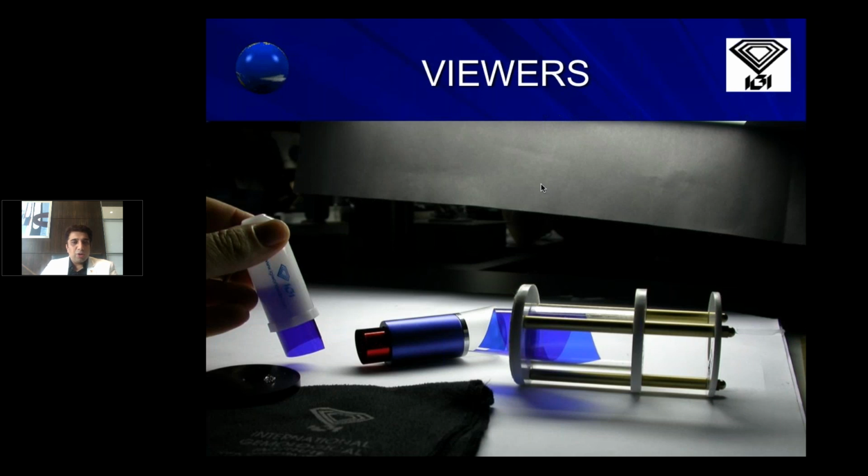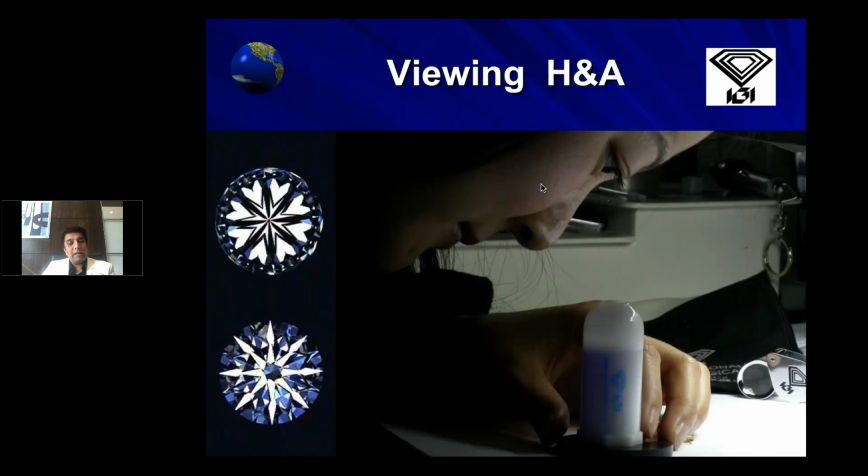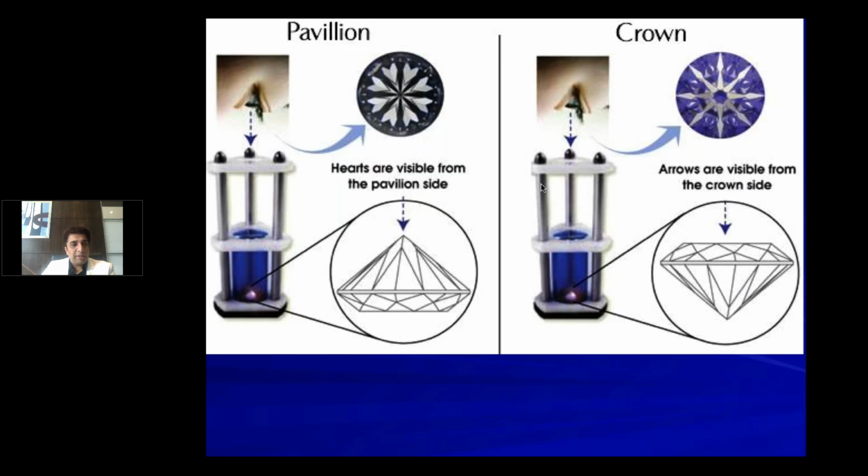How do you use this? You need to keep your eye at a little distance, a couple of inches away from the viewer. And there is a little stand on which you place your stone. To see the arrows, you need to see it from the face-up view, and to see the hearts, you have to see it from the pavilion view. So let's see how we do this. Like I mentioned, you place your diamond table down, pavilion up, and you look through the viewer. You will be able to see 8 symmetrical hearts from the pavilion. You should see 8 symmetrical hearts.